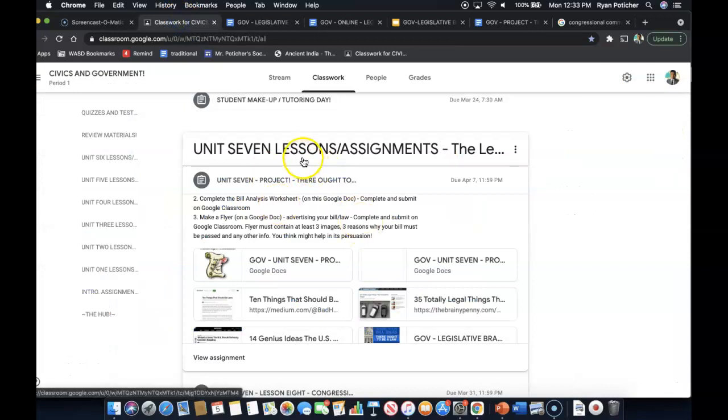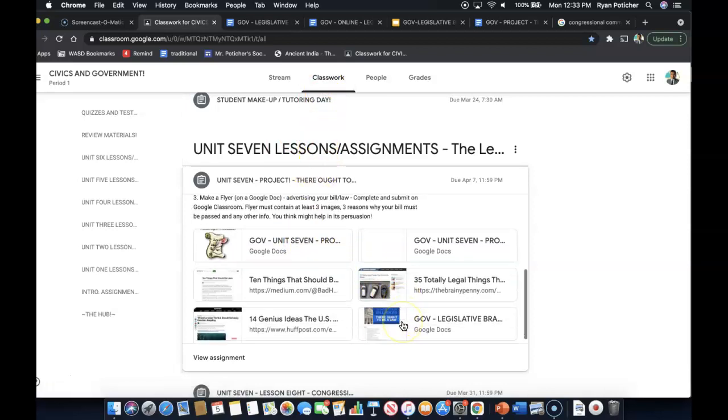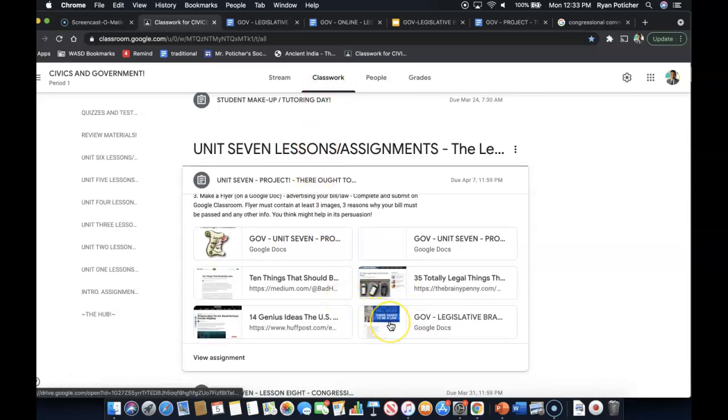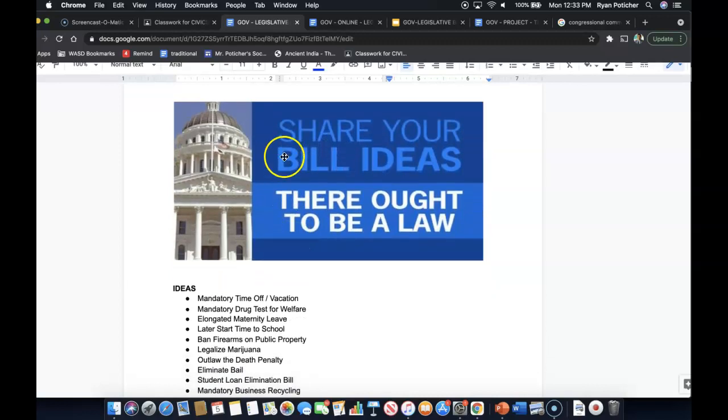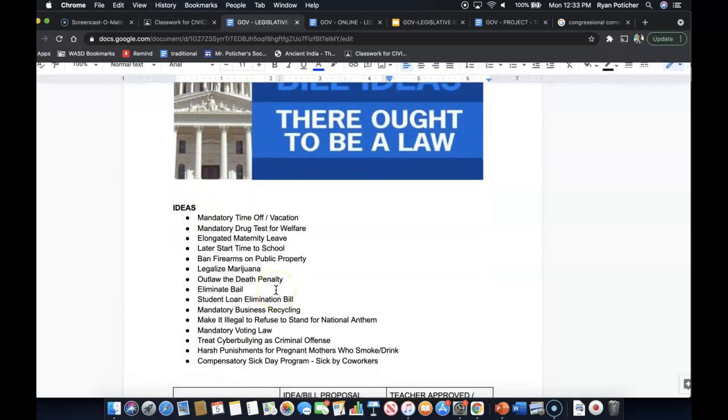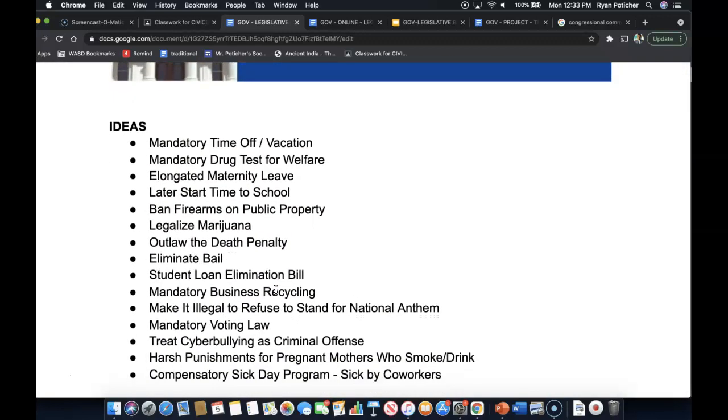This can be done on the project post under Unit 7 Lessons Assignments on the Classwork tab. Once you see the actual tab with its many addendums, please open up the sign-up sheet right here. When you open up the sign-up sheet, you will see this infographic right here and a list of just a few of the ideas that you might be willing and able to champion. Keep in mind you are not confined to these ideas.